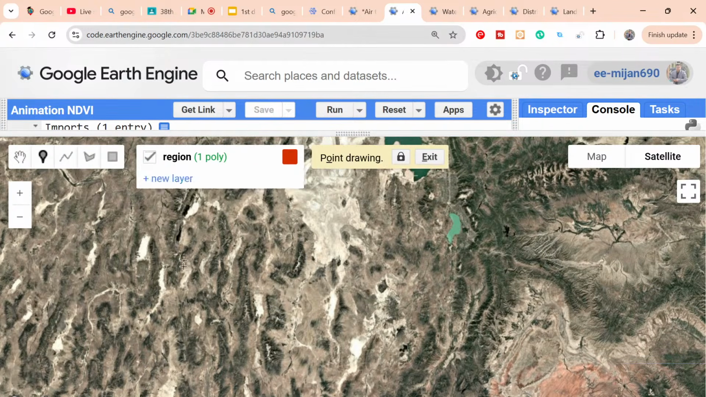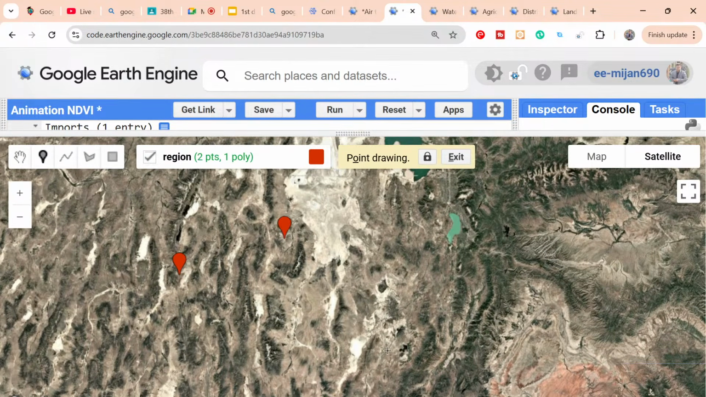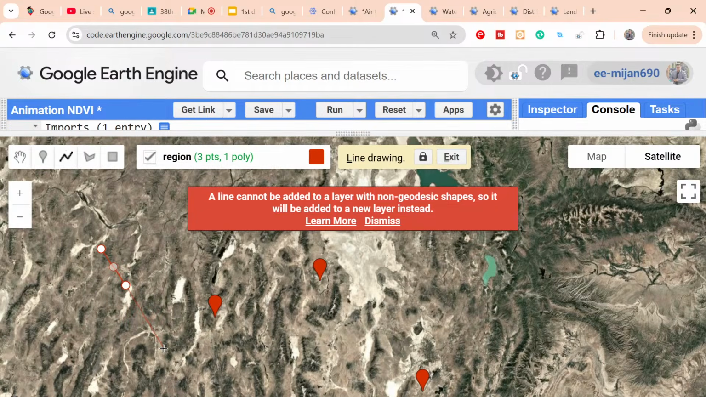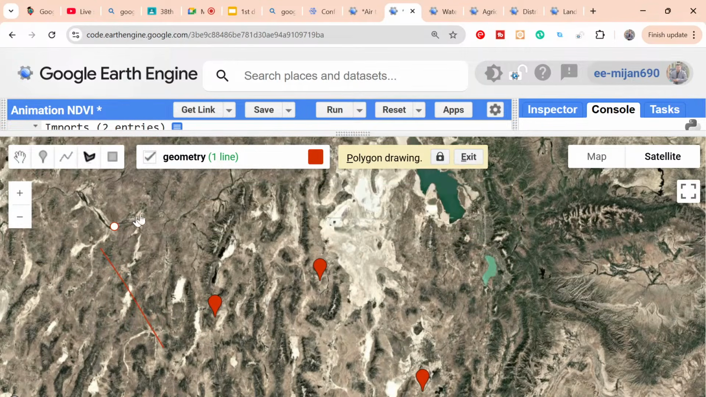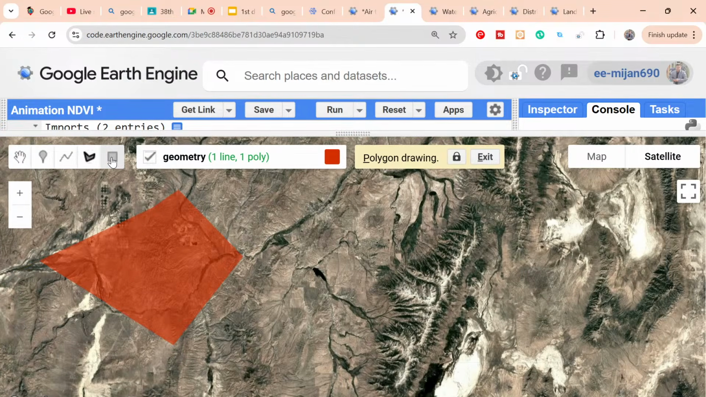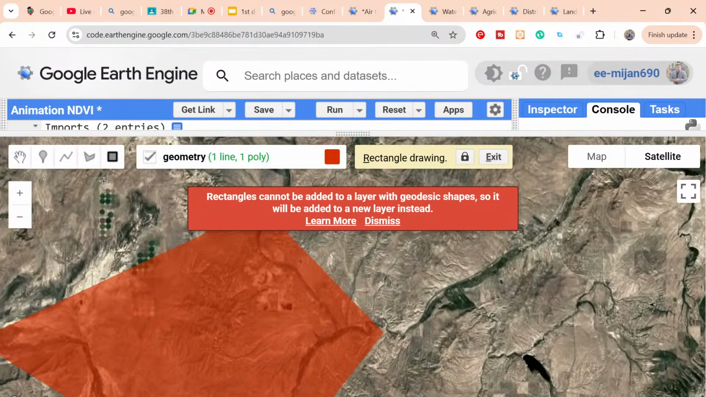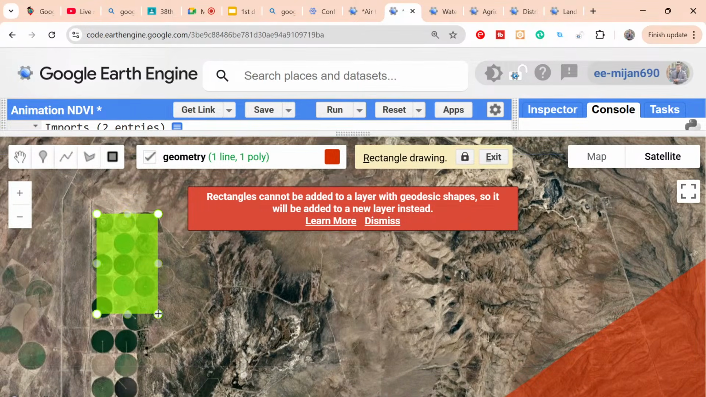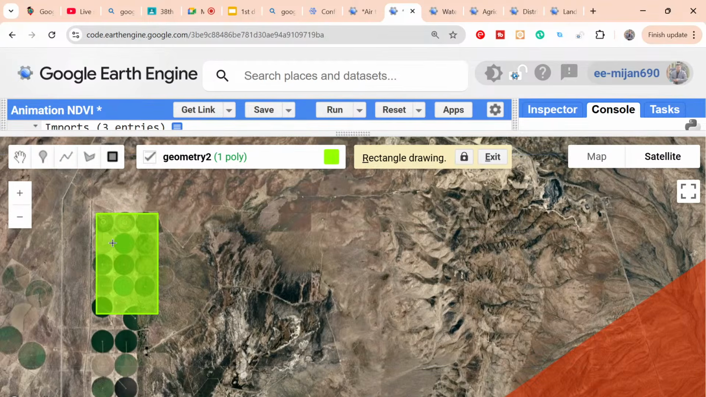Suppose I click here, I just create a point. This type of point I can easily create, or digitize a river or road line. I create the line. So point, line, polygon I can easily create, or create any shape. Also I can create the rectangle, and we can easily get this type of boundary or rectangle. And this is zoom in and zoom out.